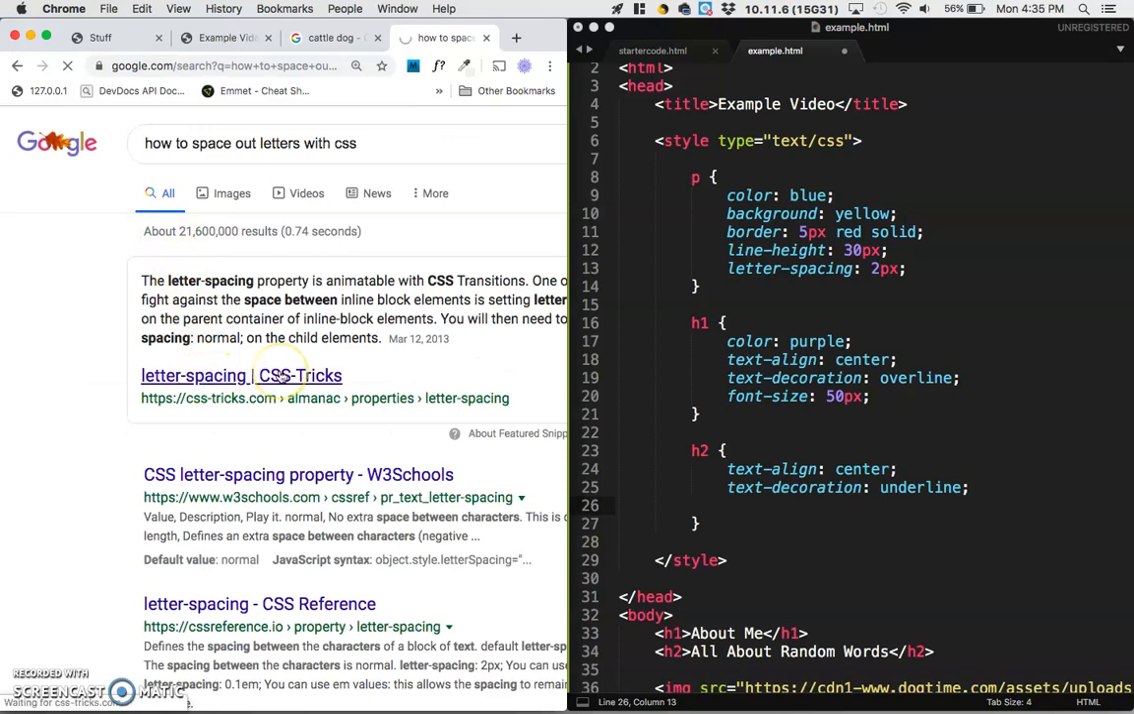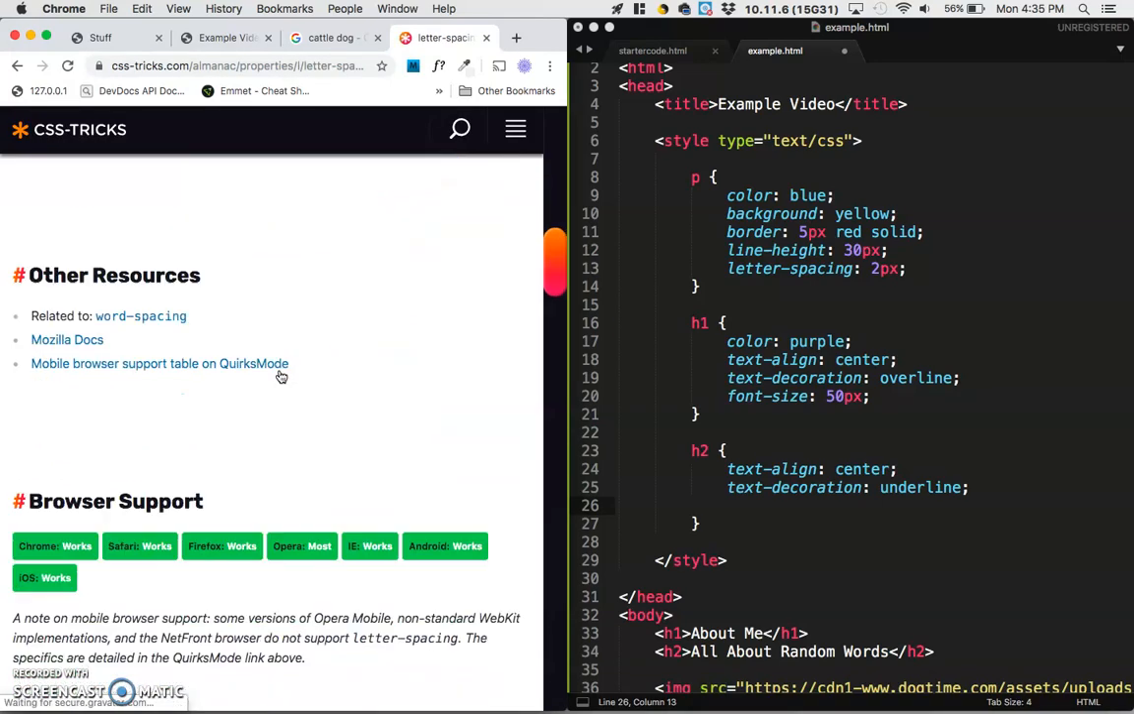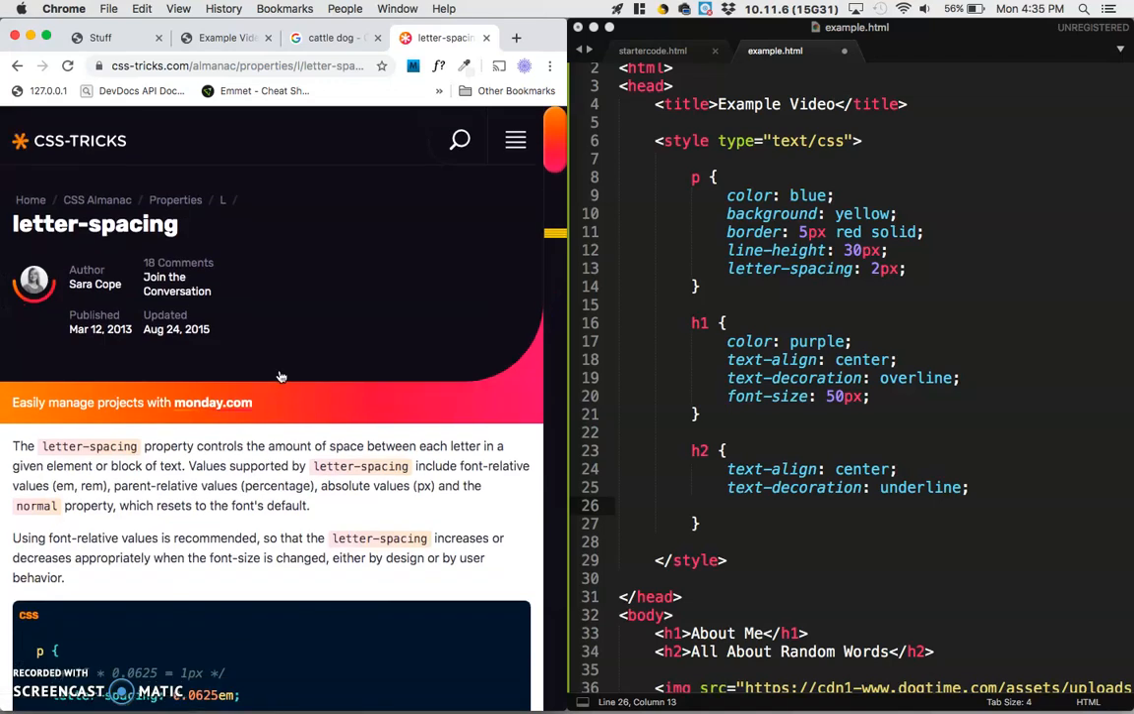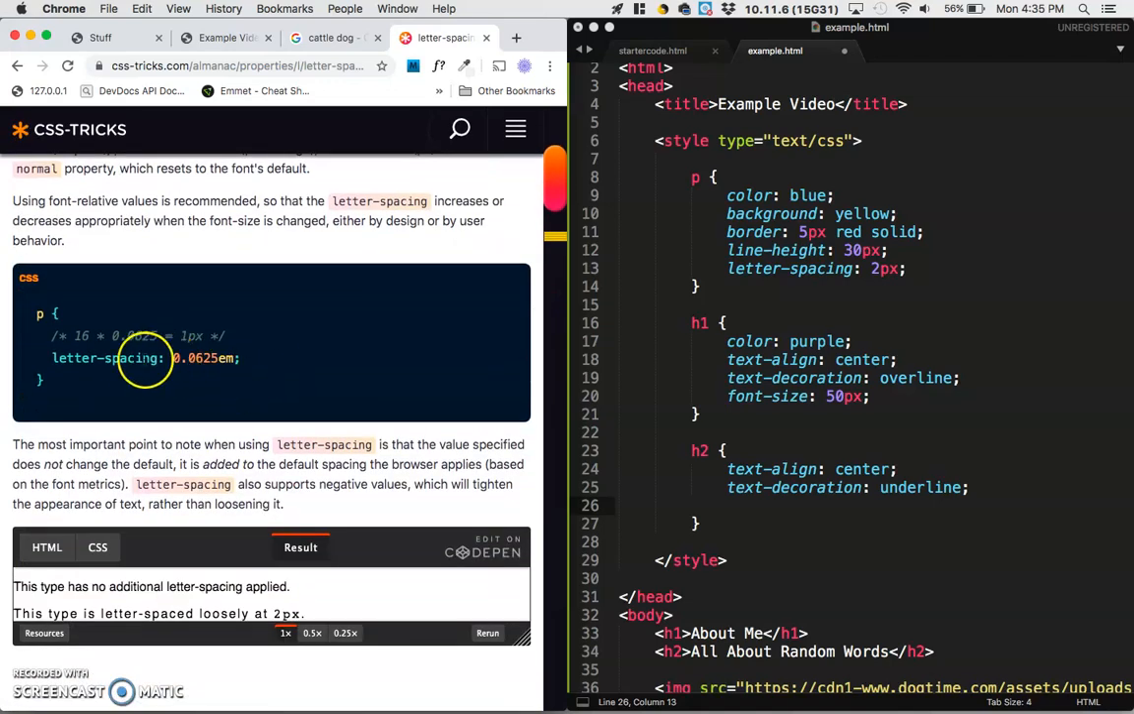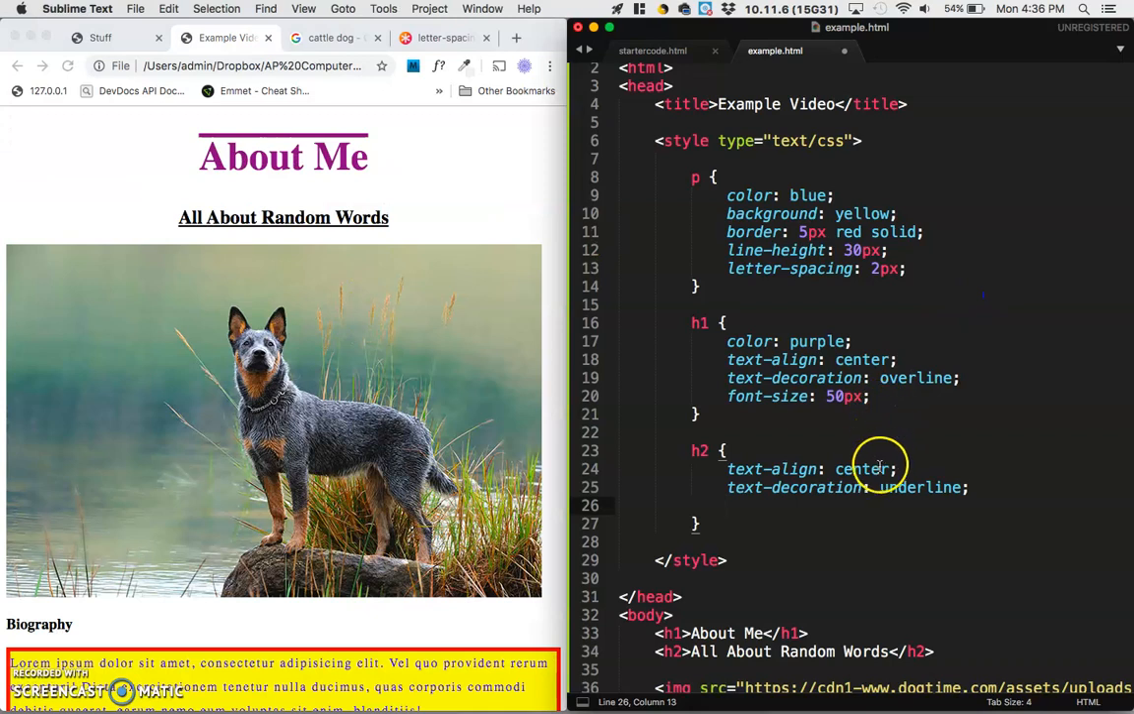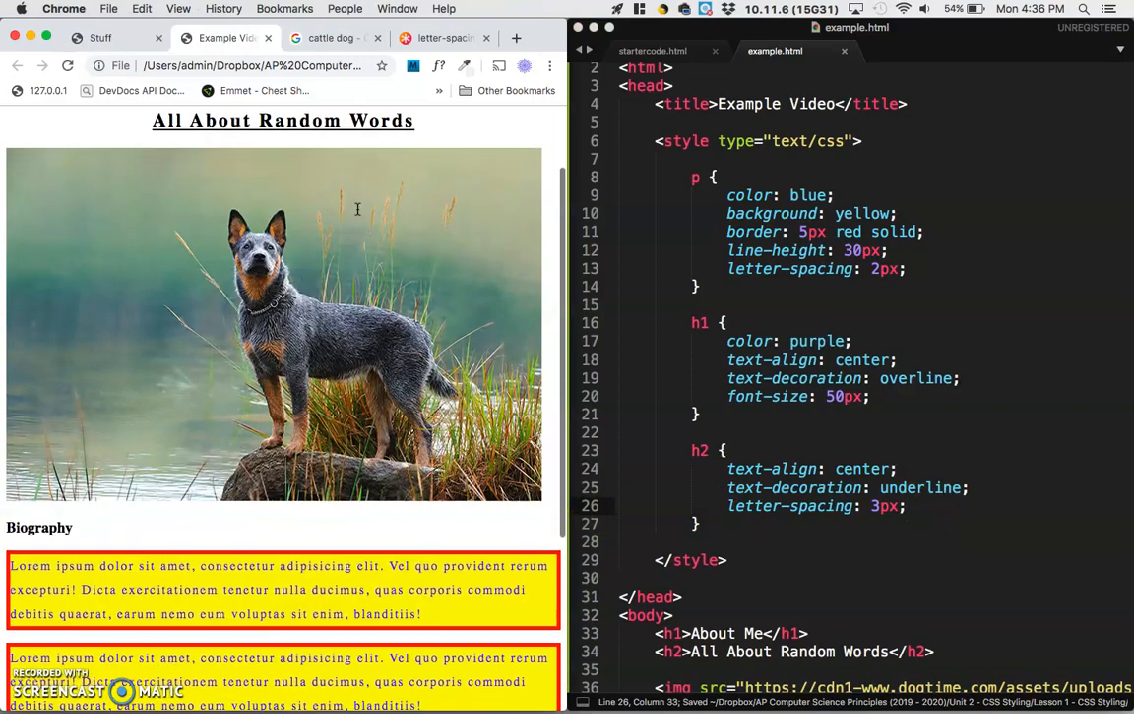And oh, hey, we used some good words here. Letter spacing is the property. And even if you forget this, let's see. Okay, they're using different units, but it looks like letter spacing and then a value with the units attached. So letter spacing, and I'm going to do 3 pixels, and then every property value pair ends with a semicolon in CSS. So save it, refresh it, and now you've got that.